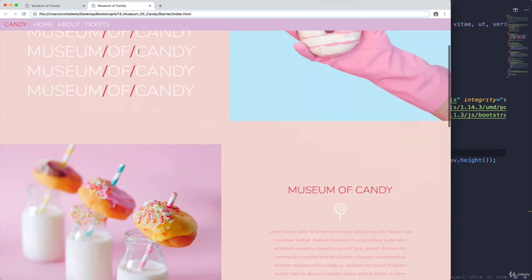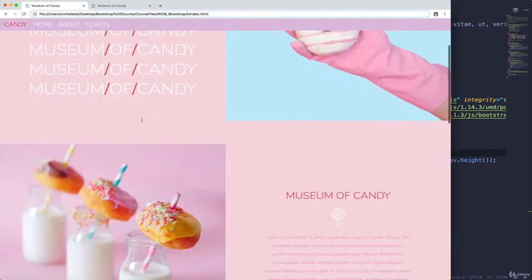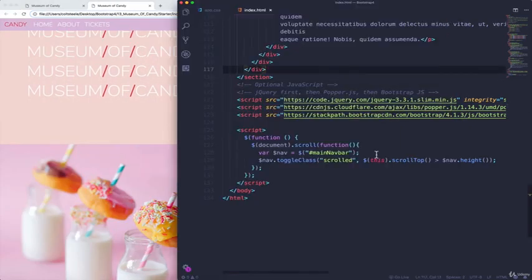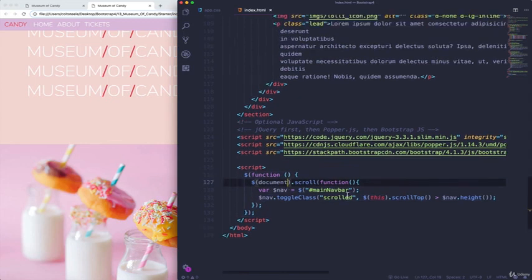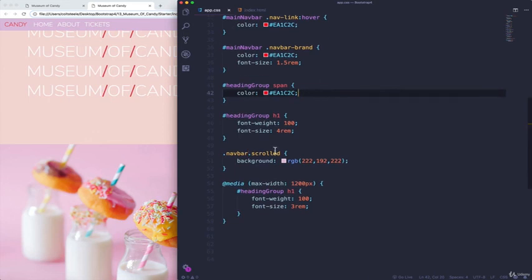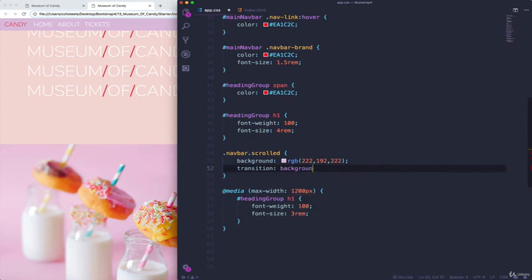So one thing you might notice though, this is a very sudden transition. It's just appearing versus the original version fades in a little bit. So we can do that really easily using CSS. We don't need any JavaScript. So we're done with the JavaScript. For some of you, it might have been easiest just to copy and paste that. But up here in our scrolled class right here, navbar scrolled, we can say transition on the background.